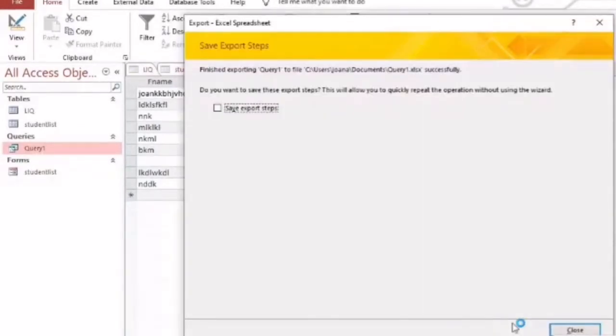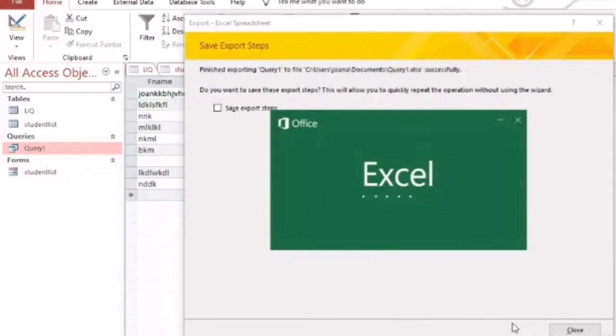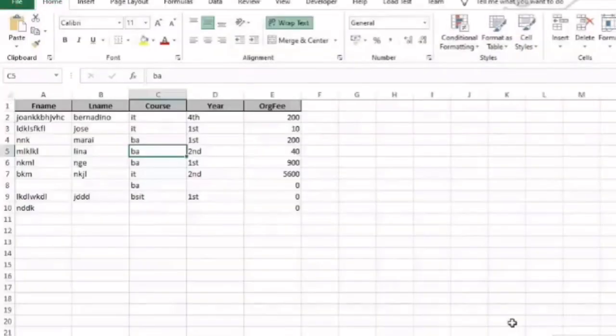Automatically, Excel will open, because what I selected is Excel. Okay? So, as you see, the report of the query is here. So, for example, if you have a lot of data, like in companies or in your store, like a grocery, you can use Access. It is easy to filter, especially if you are a student leader.